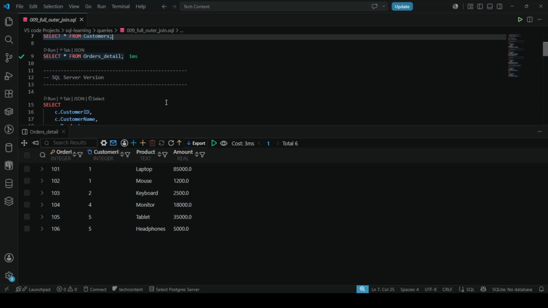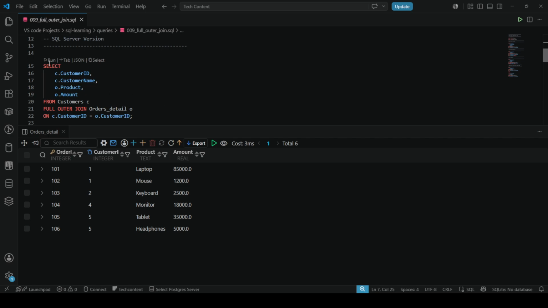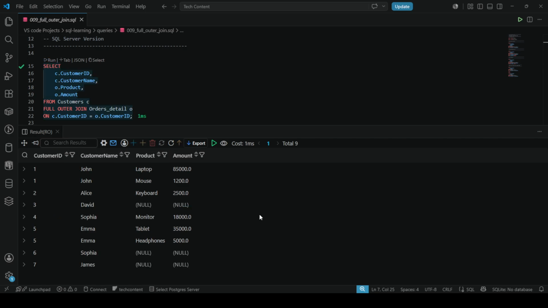Now, let me come to my third query, and I'll execute this one first. Look at the results carefully. Full outer join combines the behavior of left join and right join. It returns all matching records, all customers without orders, and all orders without customers as well. Whenever SQL can't find a match, it fills the missing column with null. That's why full outer join gives us the most complete picture of our data.